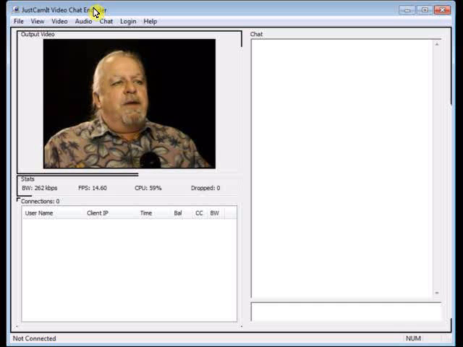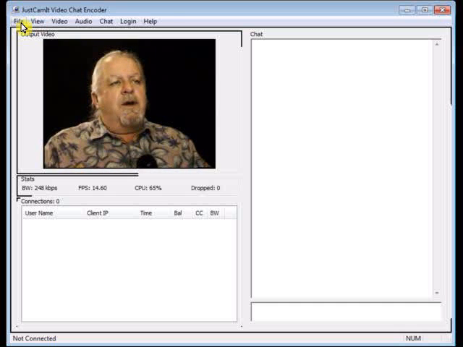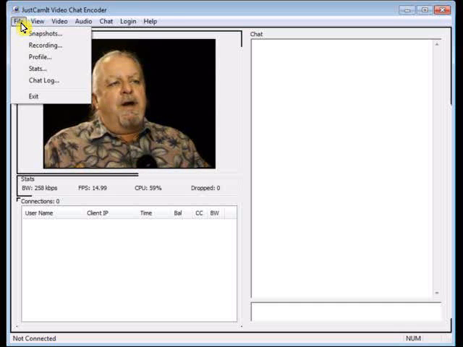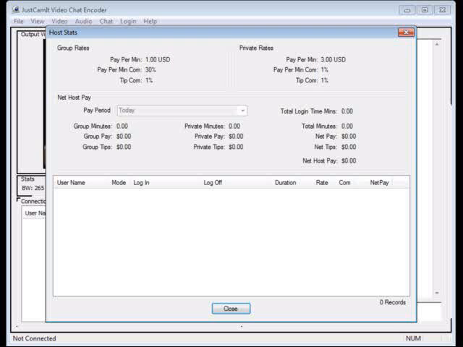Okay, so now that's the overview of how it works. Let's start by looking under File here. There's a few things we'll talk about a little bit later, how to do snapshots, how to record your video, how to fill out your profile, that sort of thing. The stats, that's one that you might want to know about right away.